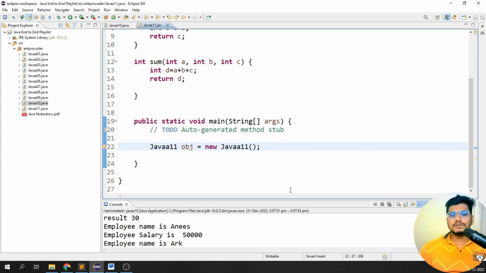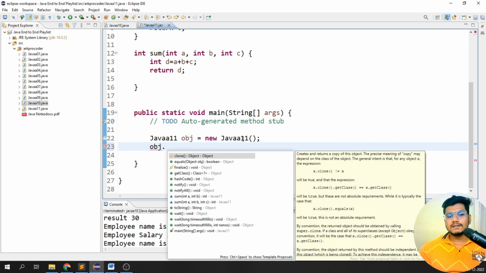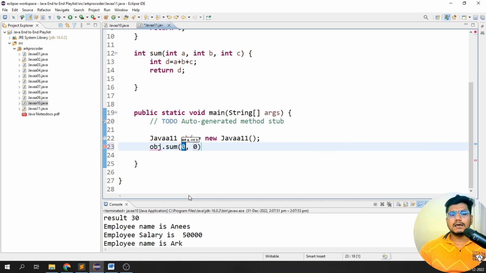So after creating an object, let's see how I can call its methods. Whatever object I have created, I'm going to use the dot operator over here. You can see when I use the dot operator, I can see the two methods, sum(int a, int b) and sum(int a, int b, int c). If I call it like this, I'm just passing 10 comma 20 as the numbers. So I'm going to close it like this.